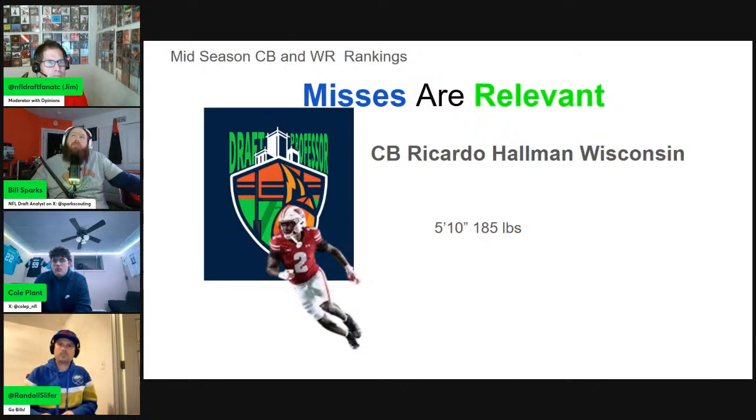I do also see him inconsistently open field tackling, diving at legs of ball carriers when he could just as easily wrap them up in the hips, and has the ability to do so. But all that being said, based on his coverage skills alone, this is a guy that I have firmly in the round 3 range, probably closer to the end of round 3. My comp for him is kind of similar to an Asante Samuel Jr. if he was on a little bit smaller scale and a little bit better of a coverage guy, a little bit worse of a tackler. But Randall, what did you see on Ricardo Hallman?